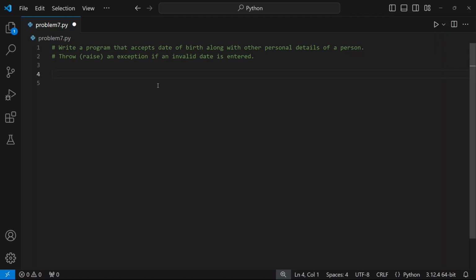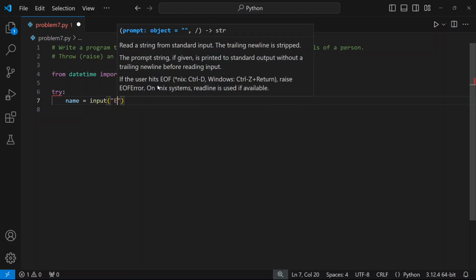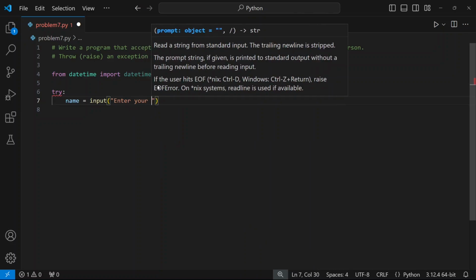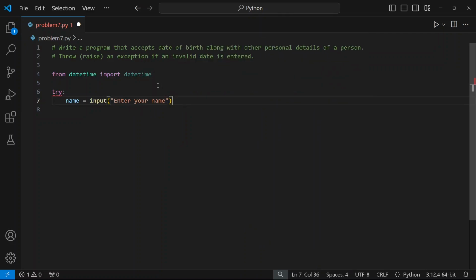Now here we'll use an inbuilt library in Python, which is the datetime library. So this is how you import it: from datetime import datetime. Now what we have to do is, in the try block, we'll take the name. Everything we'll put in the try block, try and except blocks. So name is equal to input, enter your name.